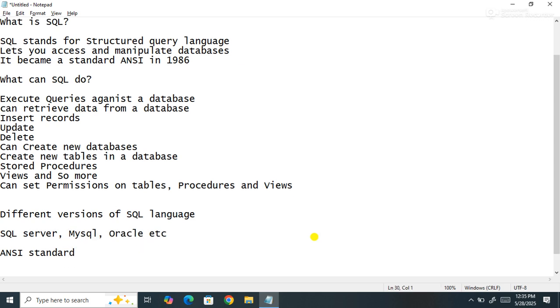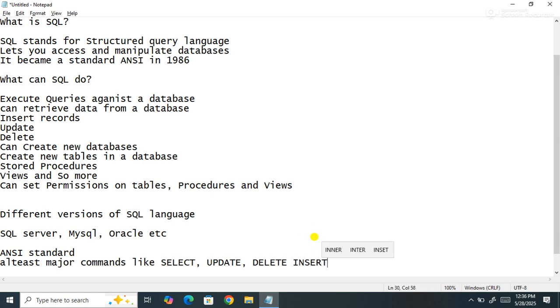where all support at least major commands like select, update, delete, insert, and where clause in a similar manner.